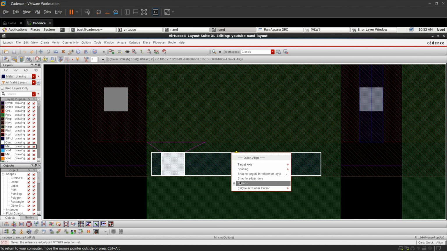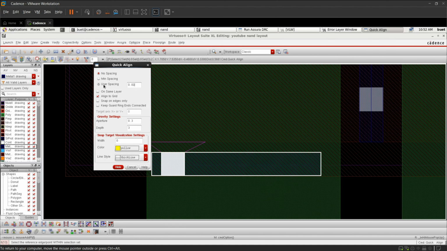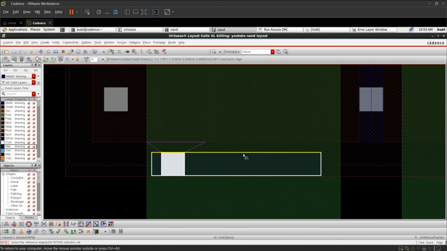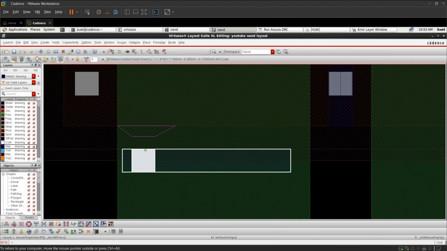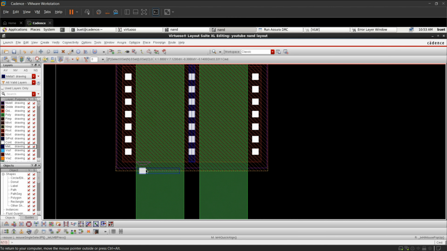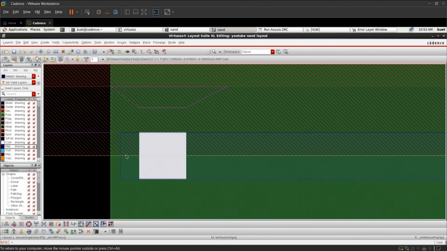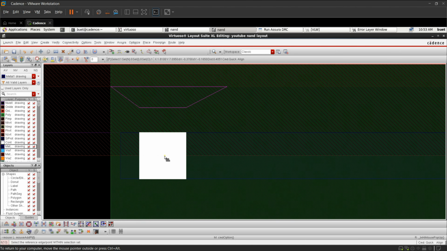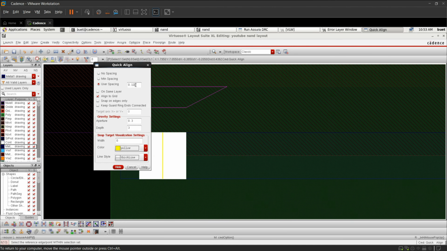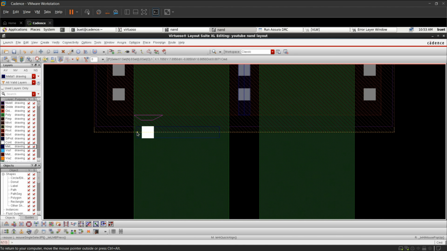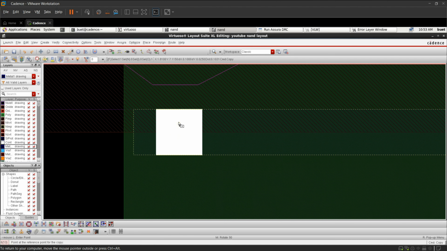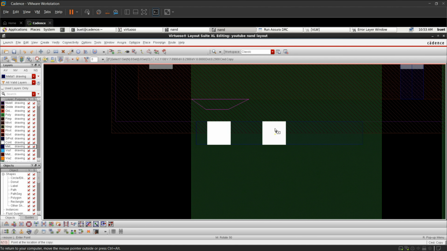So press A option, make it 0.12 user spacing. Okay, hide, select this edge. Yes, it is 0.12. Already it was 0.12. Next thing, they have given that it should be 0.06. Okay, select our contact, make it aligned at 0.06. Hide, select this edge with respect to this. Yeah, it's done.